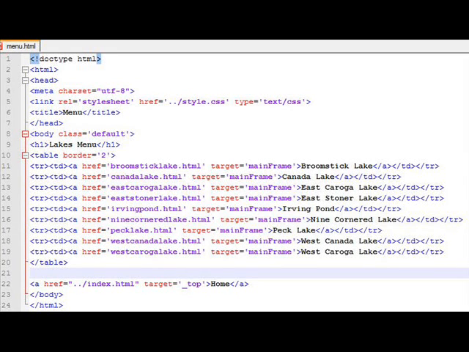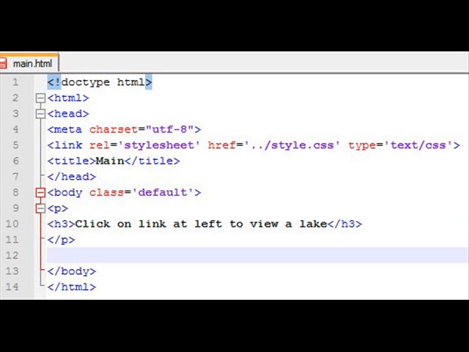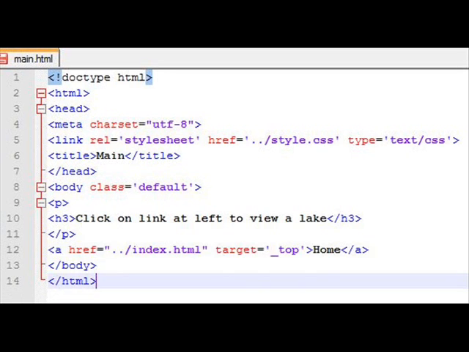And this says, when you click on this link, home, I want you to not be in the current window, the current frame. I want you to go all the way to the top. So it's going to replace everything with /index.html, which of course is just the home page of the website. Now, when I get to the main.html page, all I've got to do there is just say click on link at left to view a lake, because that's all that's going to be is a placeholder. I could start with Broomstick Lake or some other lake, but I didn't. And again, I'll put that same hyperlink to index.html.